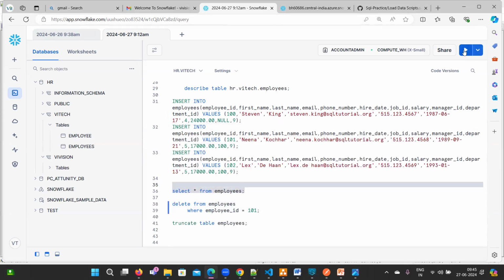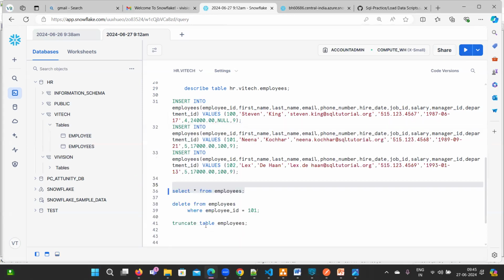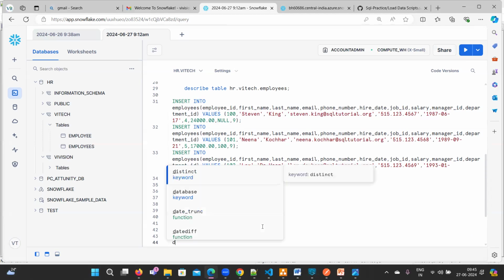Even by using truncate and delete, you can delete the entire table data. But in truncate, we cannot use a where clause to delete some specific records. Then what is drop here?